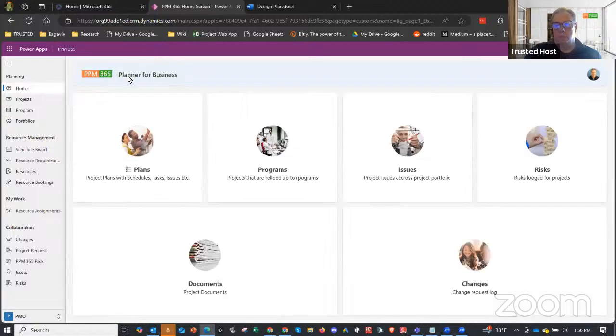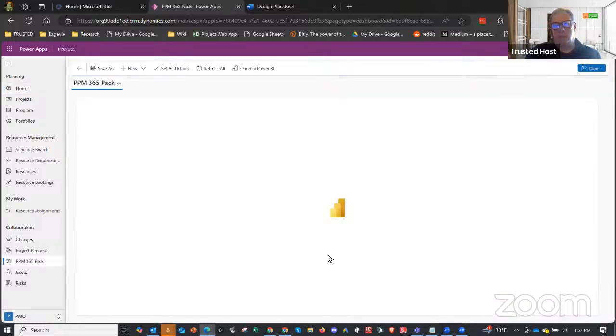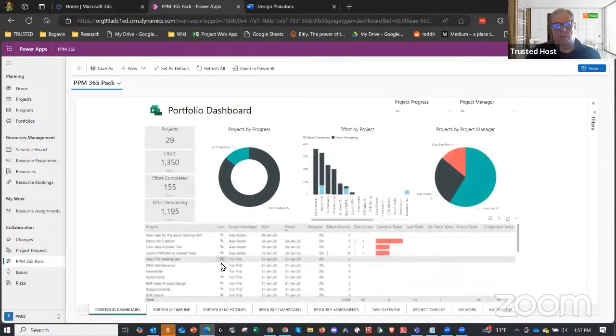utilizing PPM 365. This is where you get additional functionality to manage issues, manage risk, do your change management, program level management, portfolio level management, and, last but not least, the ability to view, analyze, and share a very robust pack of project, portfolio, and program related Power BI reports.